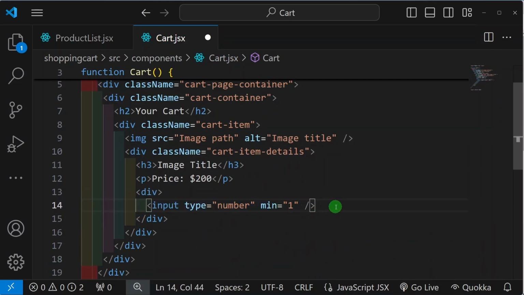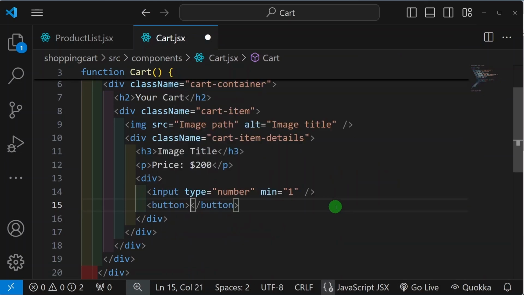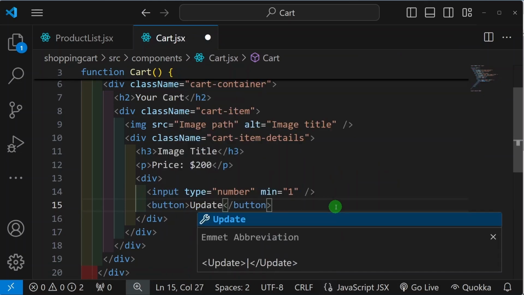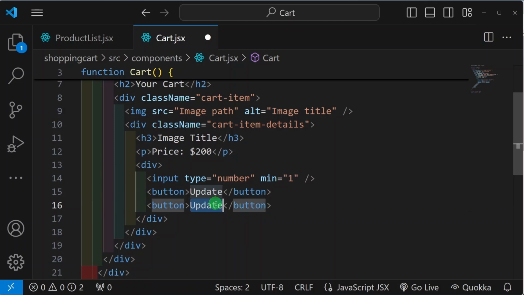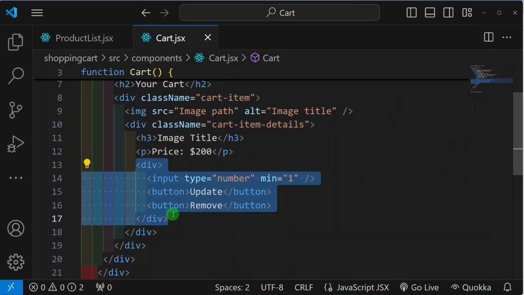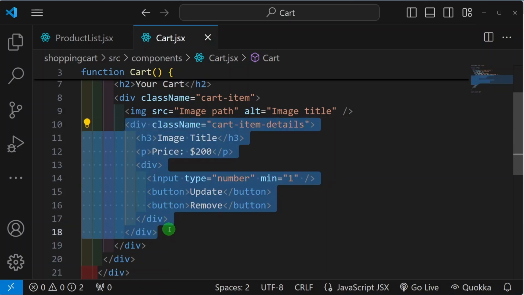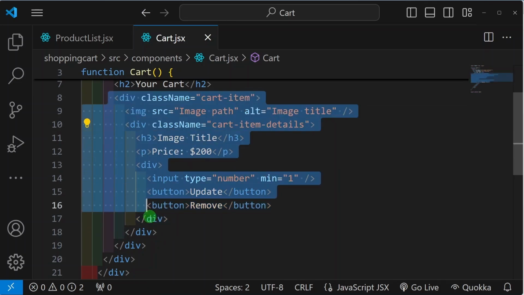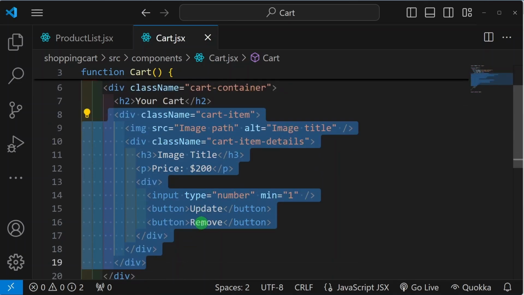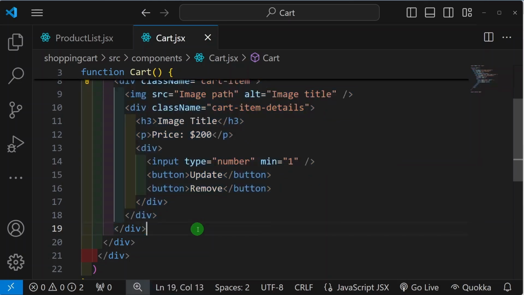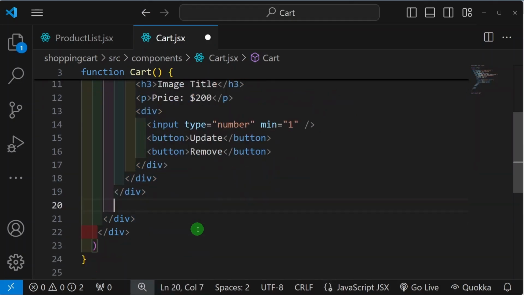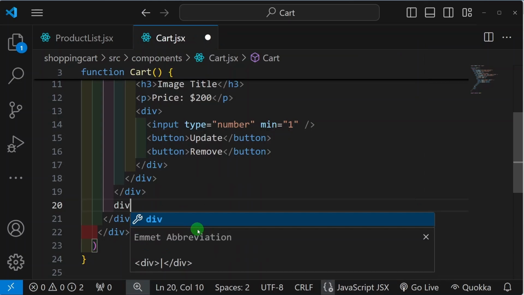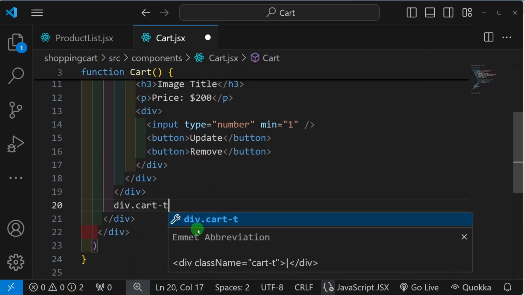Now inside this div container I will be creating button. For this, I will give the text as update. Below this, I will give the text as remove. So inside this div container, I am having input field, update and remove. And inside this div container, I am having this entire content. And inside this div container, I am having all the details related to my cart item. So below this cart item div container, I will be creating another div, and for this I will give the class as cart total.